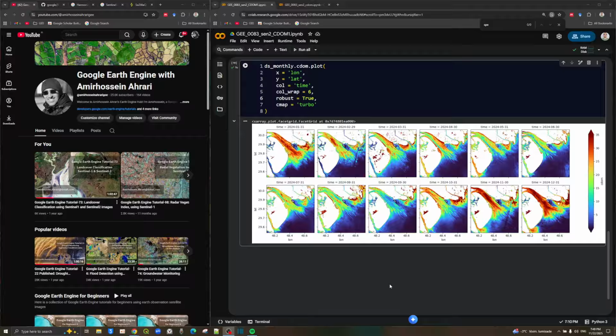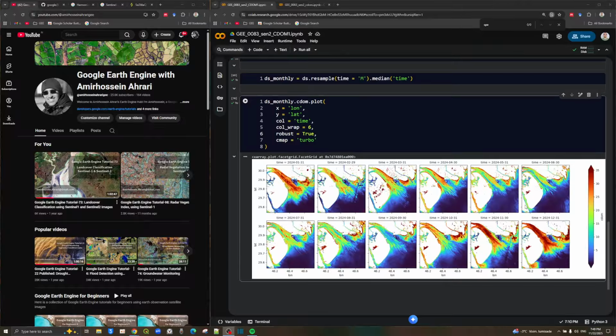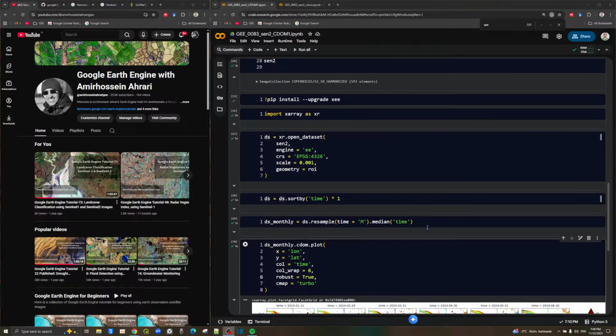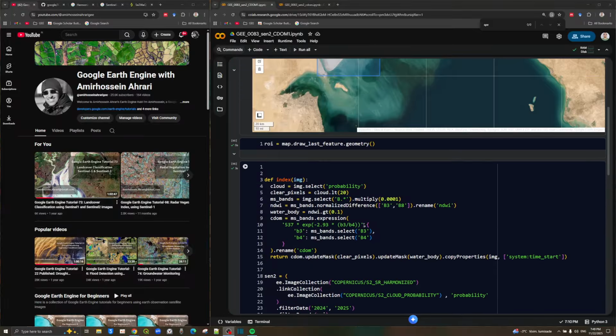In this tutorial, I'm gonna show you how to calculate colored dissolved organic matter using Sentinel-2 imagery in the Google Earth Engine platform and Python API programming. This tutorial is useful for those of you who are interested to know more about water quality and Sentinel-2 image processing. At the end of this tutorial, you will be able to produce a multi-temporal map for the dissolved organic matter using Sentinel-2 imagery for the coastal area. So now I'm gonna show you how to do this calculation from scratch in the Earth Engine platform.